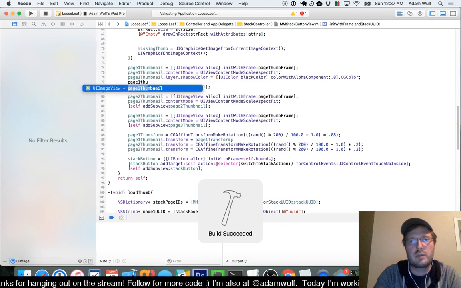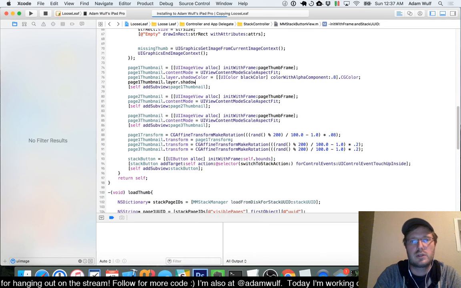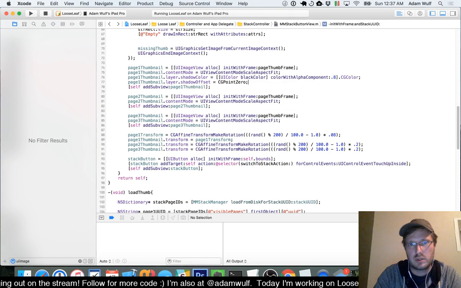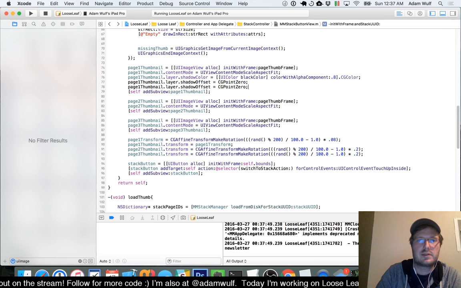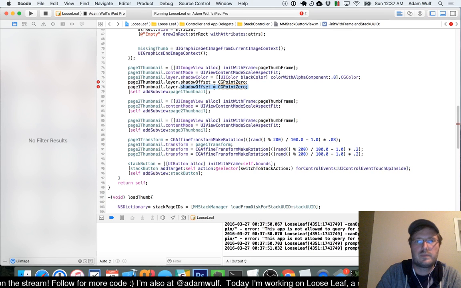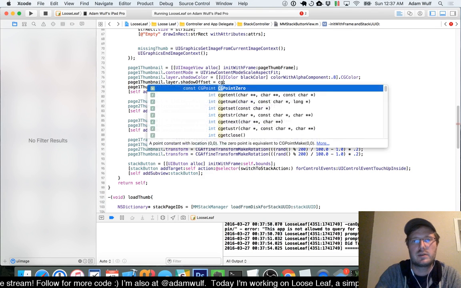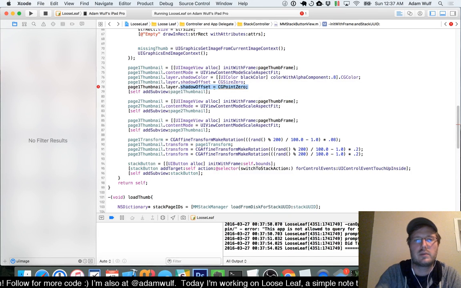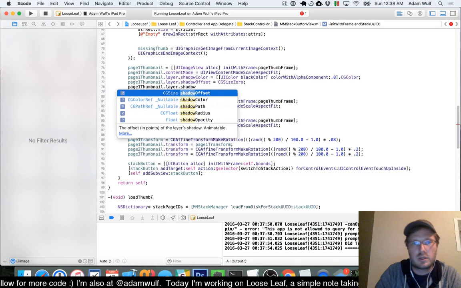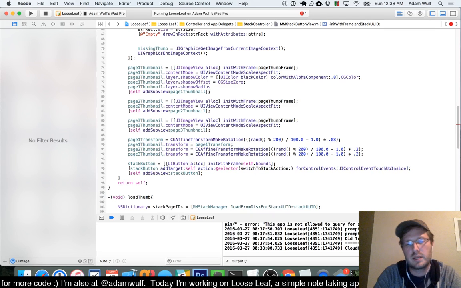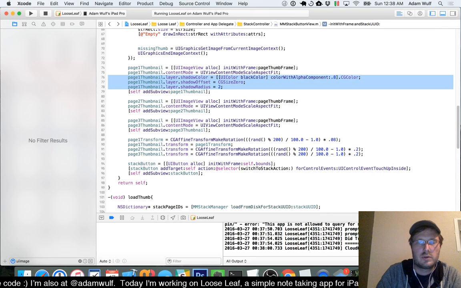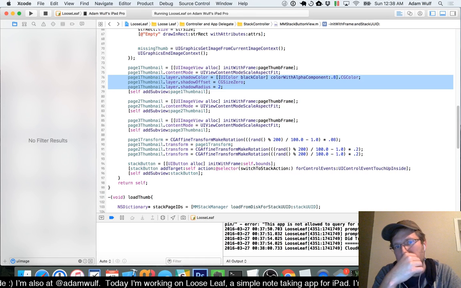And page 1 thumb. Shadow offset. I don't think we actually need to set that since it's, is that CG size 0? Huh. How about that? Shadow radius. Radius is going to be 2. We want a pretty small shadow there. Actually, that's interesting.